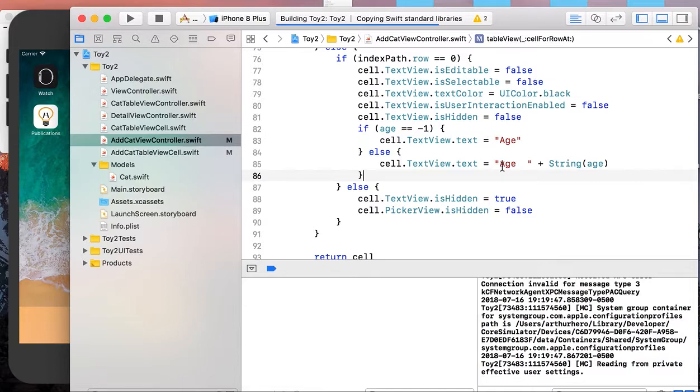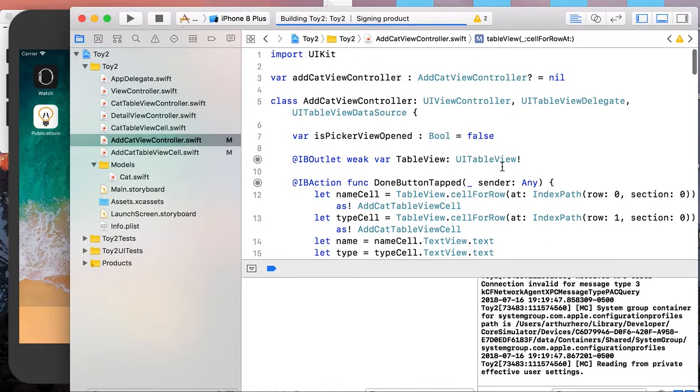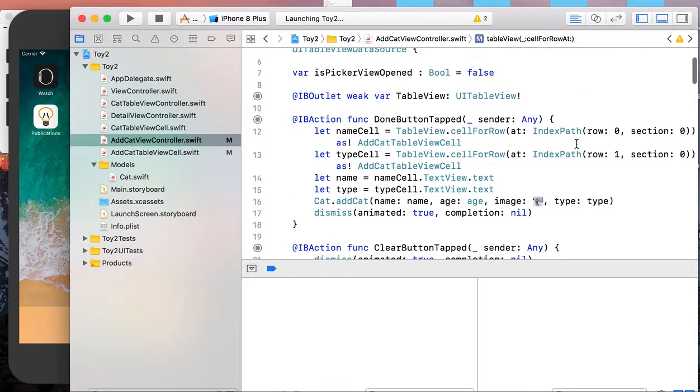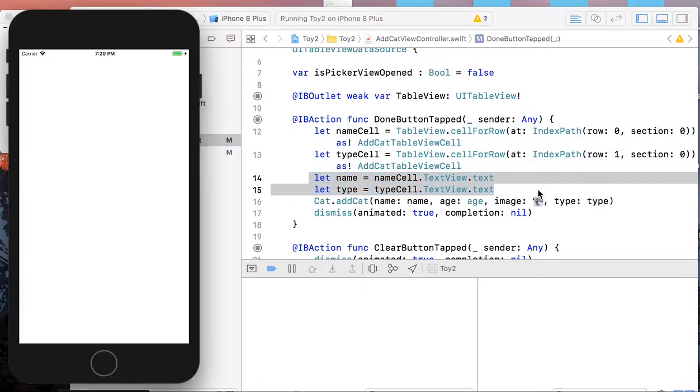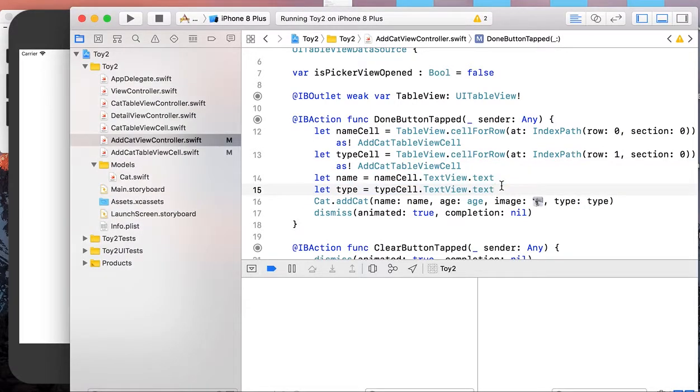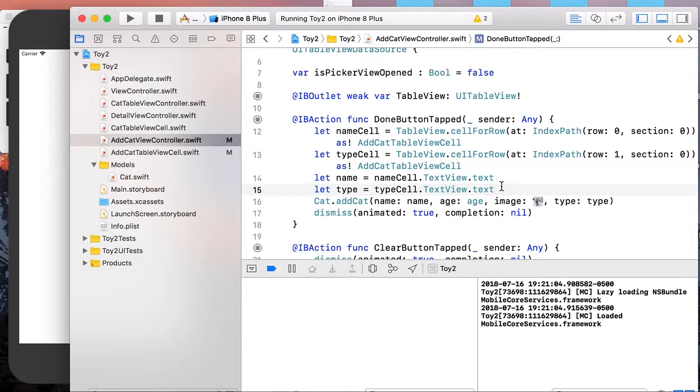The next thing we want to do is, first of all, here in our done button, we directly access our first and second cell to get our name and type text from them, right? But this is not super ideal, because what if when we tap the done button, the text in there is actually just a default name and type string?